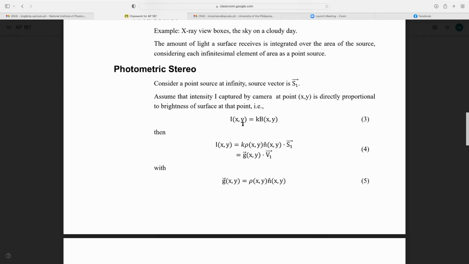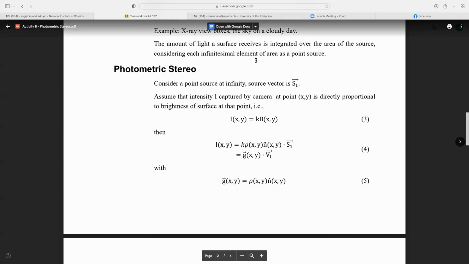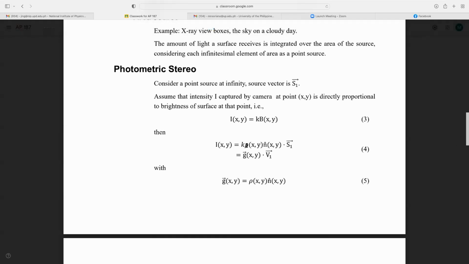So, when we capture an image of the surface, the intensity of the pixel at that point is just proportional to the brightness at that point. Then there is a proportionality constant. So, if we substitute B for a light source at infinity into the earlier equation, that would be rho at point XY times the dot product of the surface normal at XY dotted to S1. And of course, times K.